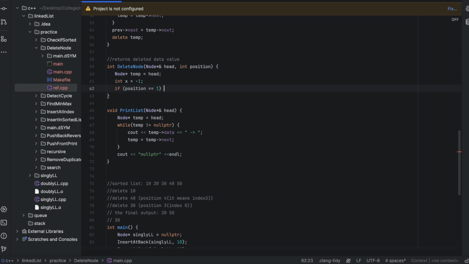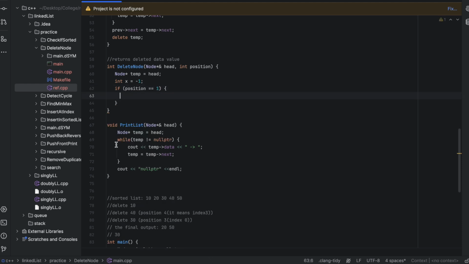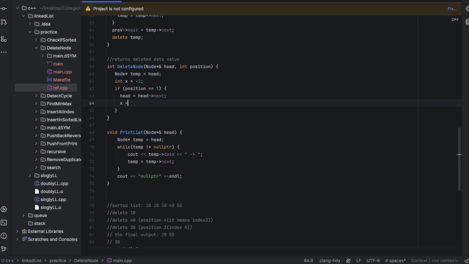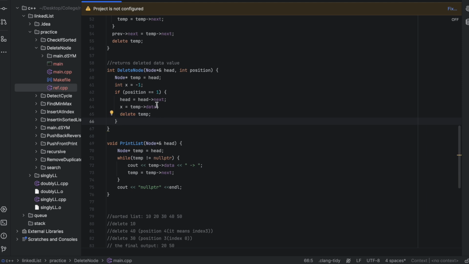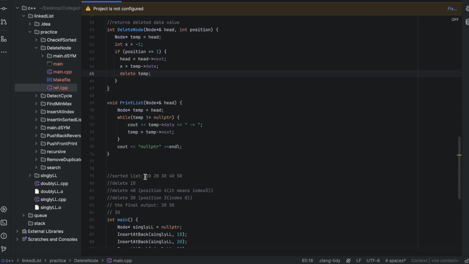If position is equal to 1, it means it will be the first node in the list. It means we will just move our head to the next node, which will make our next node a new head, and we will save our data from temp, from the deleted node, to x, and we will delete the temp pointer. Okay, this was the first part. We deleted our node from the beginning of the list, we deleted value 10.